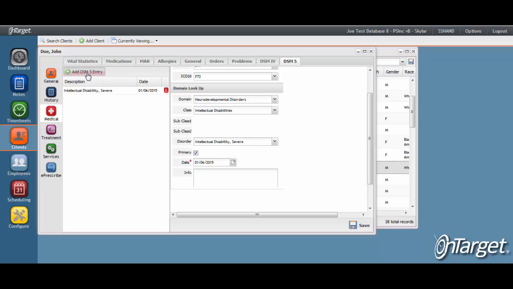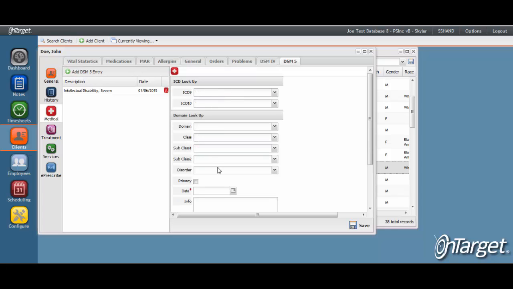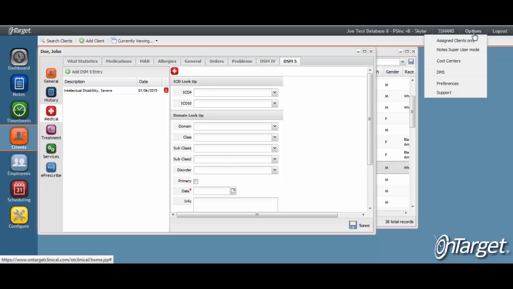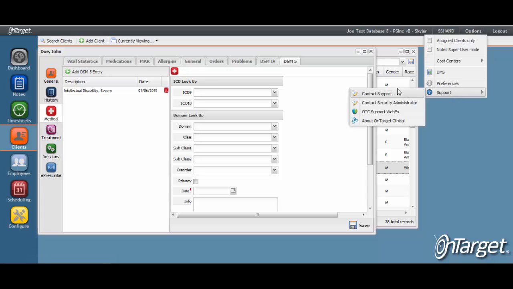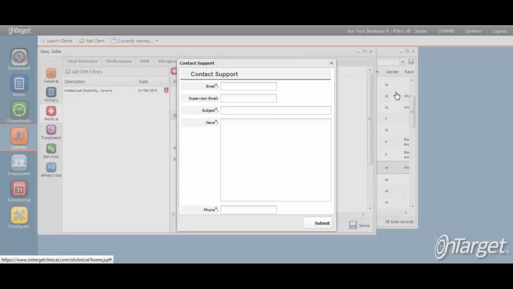Continue adding all DSM-5 entries. Lastly, the DSM-5 diagnosis information can be formatted to the medical note. That request is done through our support department and can be handled by going to Options, Support, and Contact Support. Optionally, client medications can be included on the formatting of the medical note as well. This prevents duplicate entries if the DSM-5 information is captured here at this screen and a required component on the note.